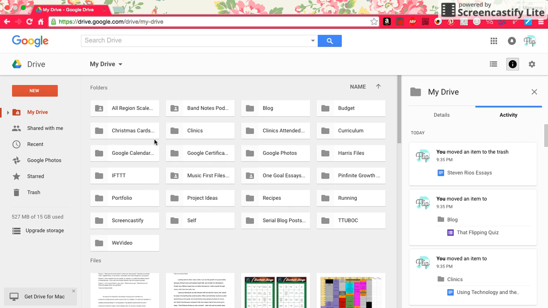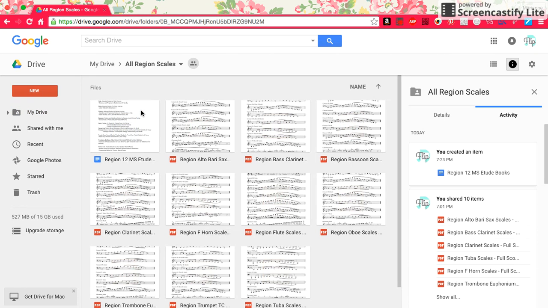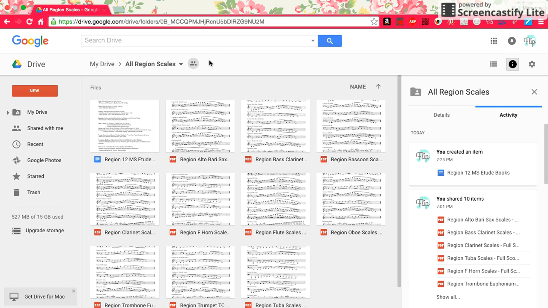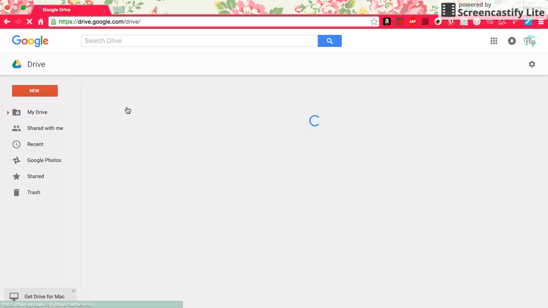That will help you see whether or not something is public to other people or just something that you can see. So if I click on this folder, All Region Scales, I can tell who it's shared with, and I can see that anyone with a link can view this folder. If you ever get lost within all of your files and want to go home in your drive, just click over here on Drive and it'll take you back to the home.